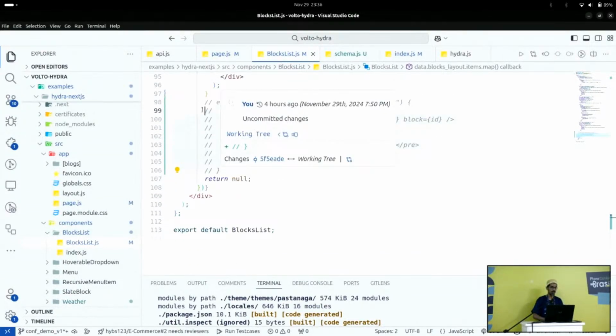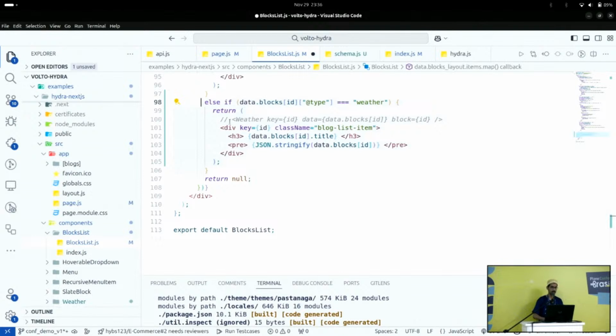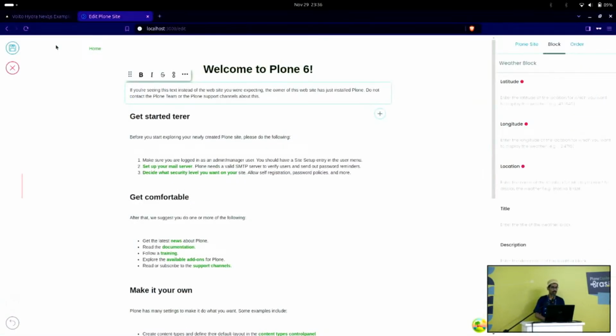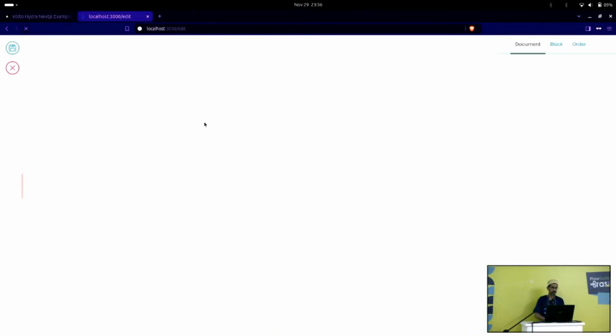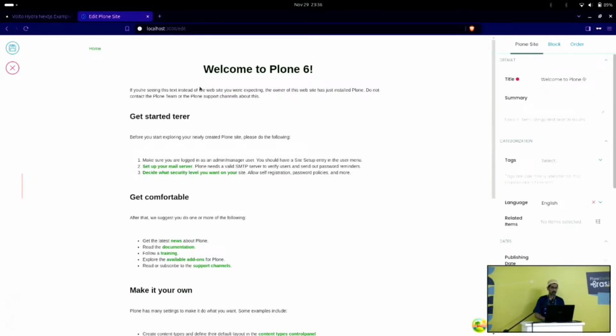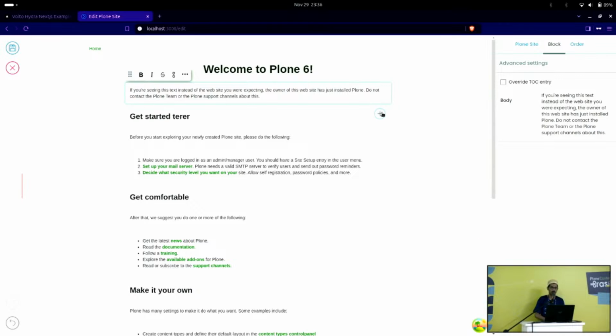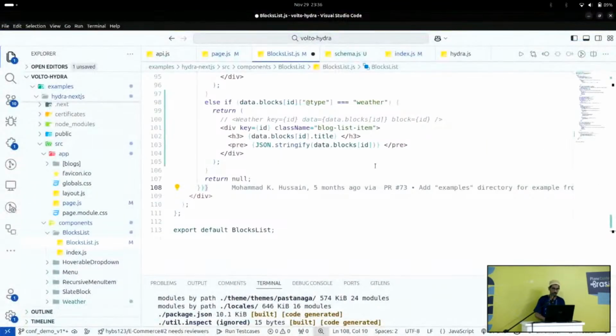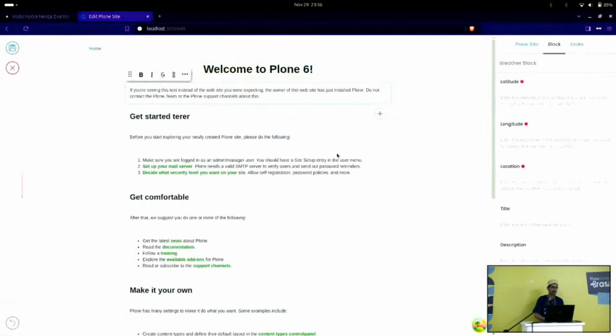You go here, you go like this. I will go to this and this. What we are doing is simple. If you are familiar with Volto, you are just checking the type. It's the weather, and then boom, you do that. And then let's do it again. Okay, let's go. And if I edit, it's not coming right now. Okay, I haven't saved it.